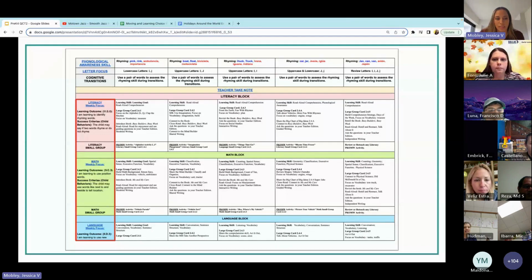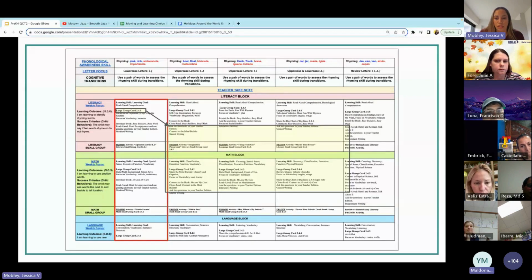If we look at day 1 here, you'll see that the learning skill for that lesson is read aloud comprehension. Then you'll have the name of the card you'll need to pull from the curriculum. For large group, it's going to be your teacher guide. So this is what it looks like. You're going to take your folder and pull out your teacher guide.